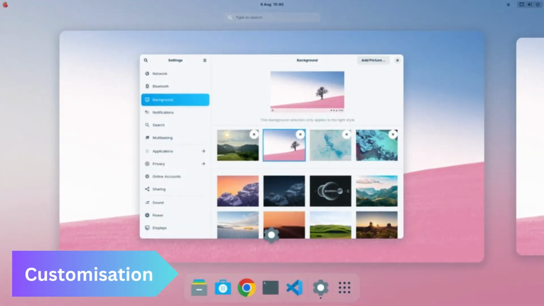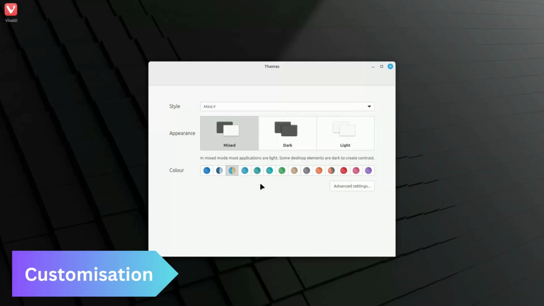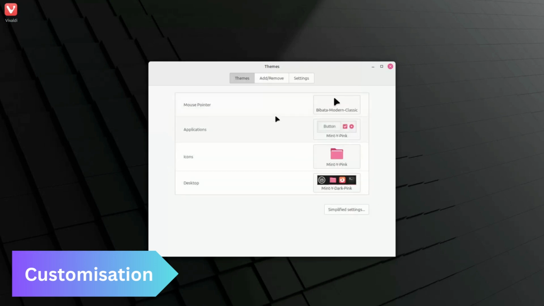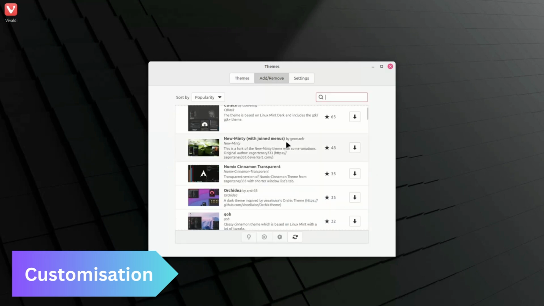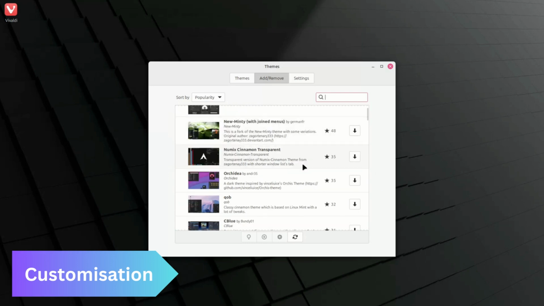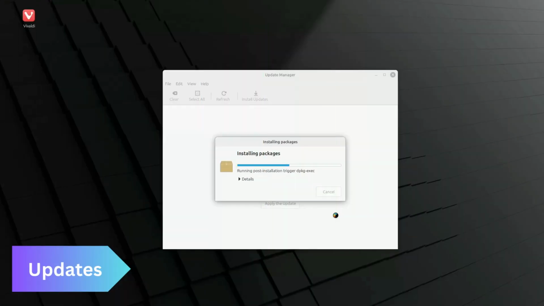Zorin OS offers simpler, predefined layouts in its appearance tool, great for beginners wanting quick changes, while Linux Mint provides deeper control over themes and panels through the Cinnamon desktop environment. The Zorin appearance tool enables one-click switching between Windows, macOS, and Chrome OS style layouts. On Linux Mint, achieving Zorin's look might require installing themes and extensions, but it gives you full control and lets you tweak every detail. Linux Mint focuses more on stability with its update manager, giving users detailed control over updates.